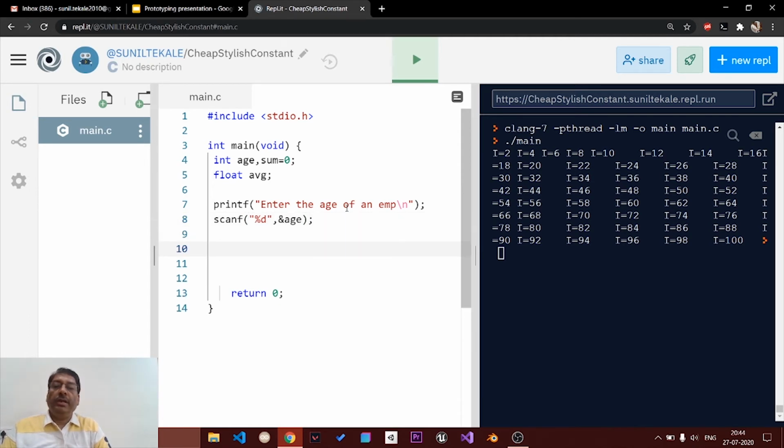Now this is the age of the first person, so you add this age to the sum. What is the sum initially? 0. So you say sum equals sum plus age. So what does it become now? Suppose the age that you have given is 20, and the earlier sum value is 0. So it becomes 0 plus 20. And where are you storing the result? We are storing the result back in sum.